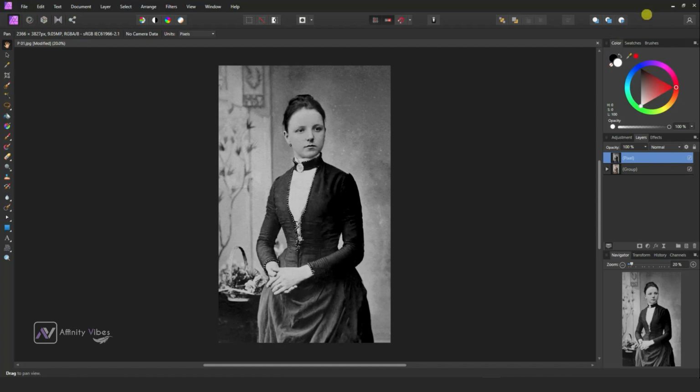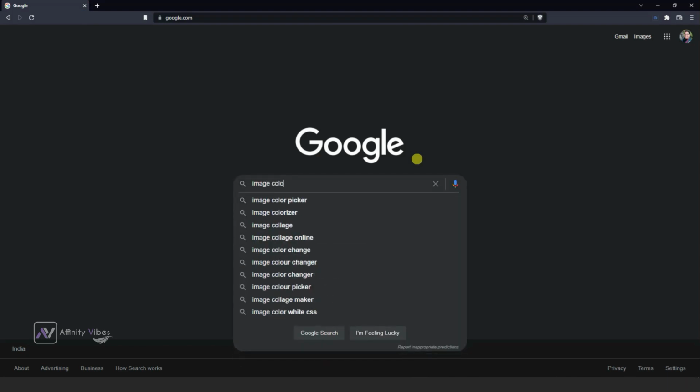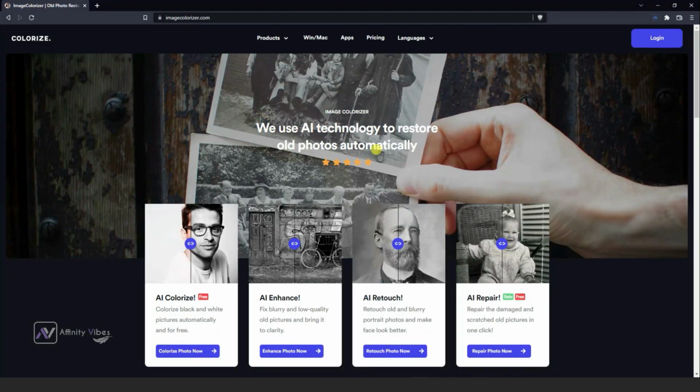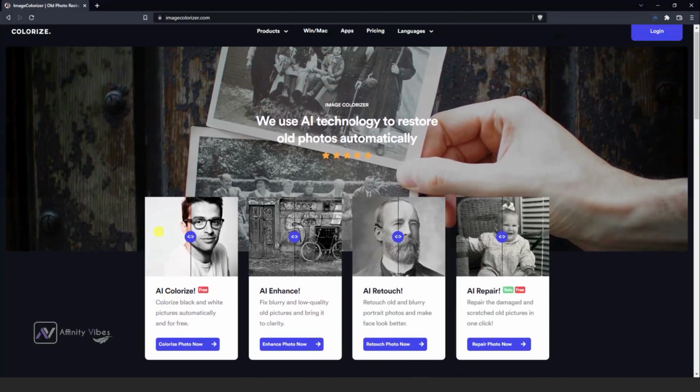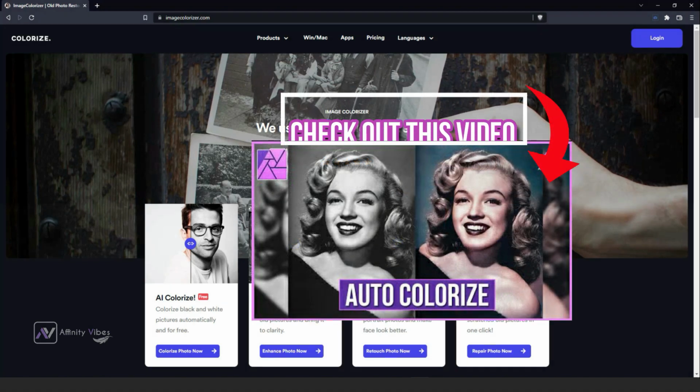To do so, go to Google, type image colorizer. Now this link is HTTPS, a secured site, and the official site. Click the left one, AI colorizer. I already uploaded a detailed video on how to use this online AI auto-colorizer, then use Affinity Photo for color grading. You can check this video in this channel's playlist.